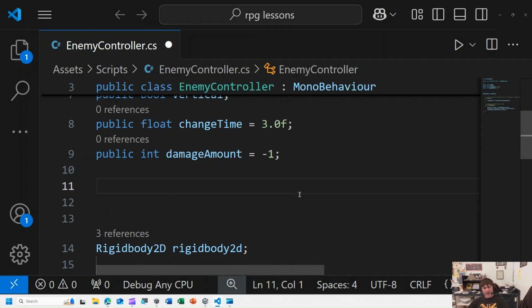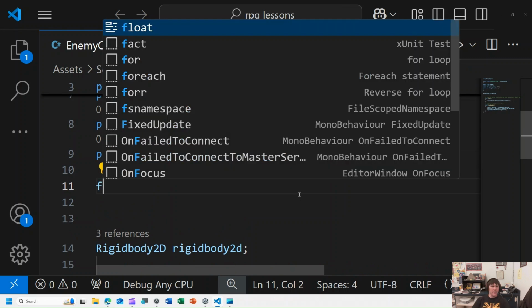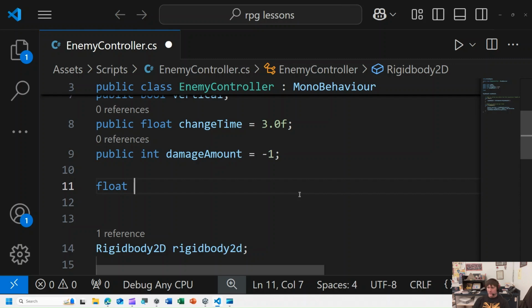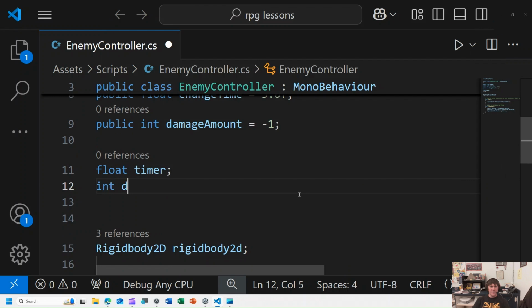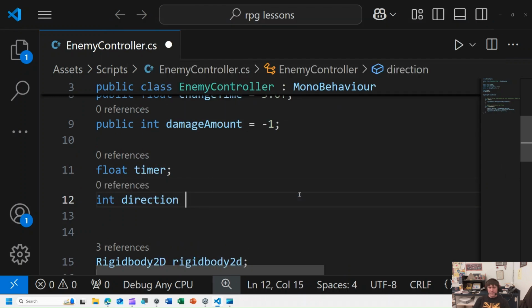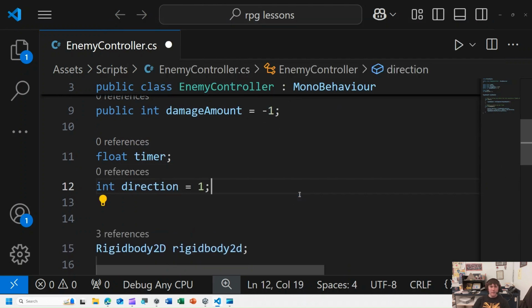The other thing we're going to add here is a timer. So float, and we're going to say timer. Don't need any values there. And then int direction. We're going to set this to just +1 initially.